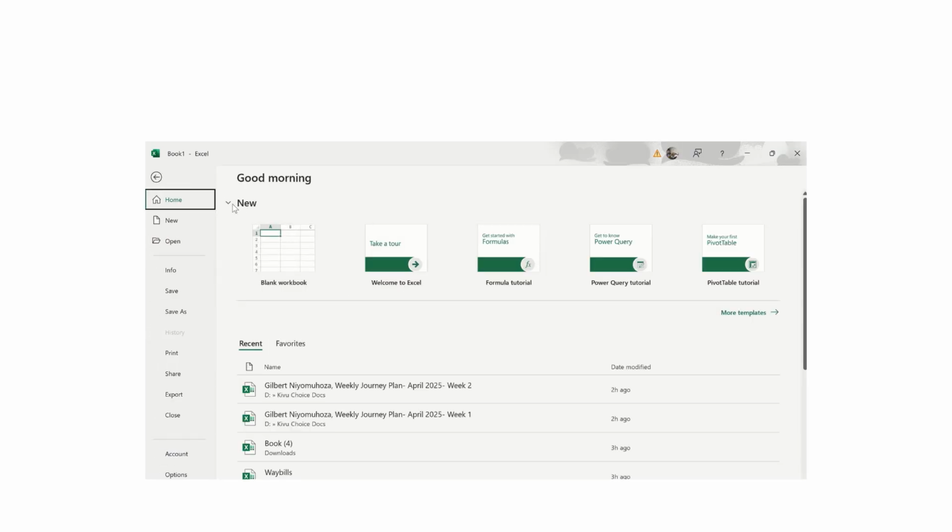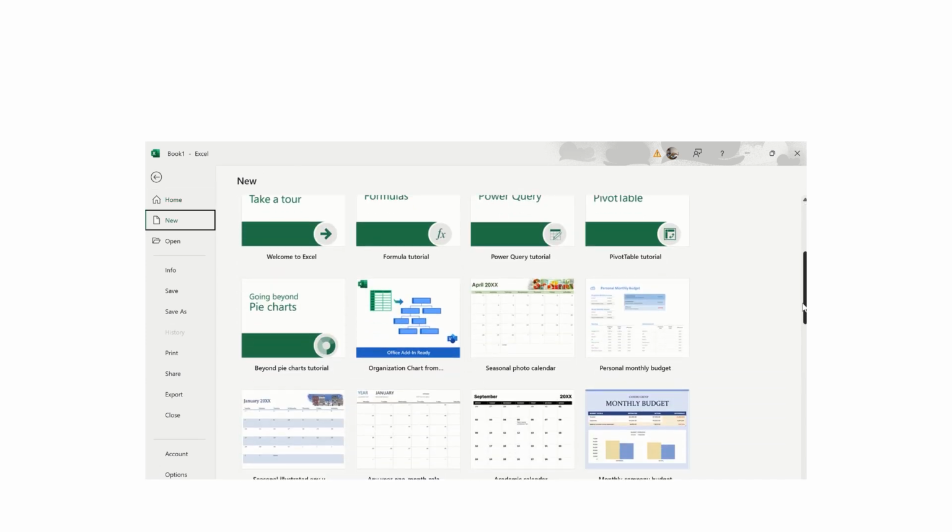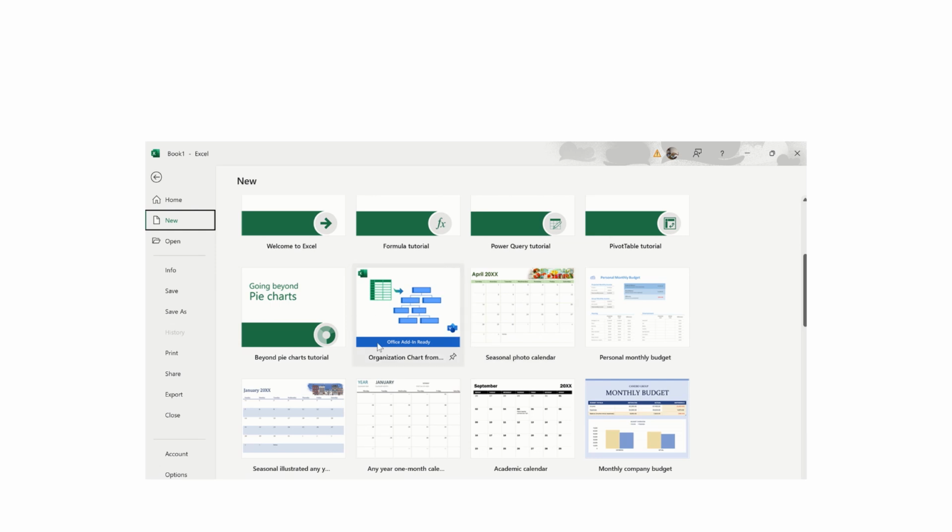When you click on file, this is what you actually see. You see a blank workbook. Welcome to Excel. These are tutorials that they are suggesting we watch so that we can gain insights on these topics. Now we have more templates. These are suggested templates that they want you to use as you approach your work.